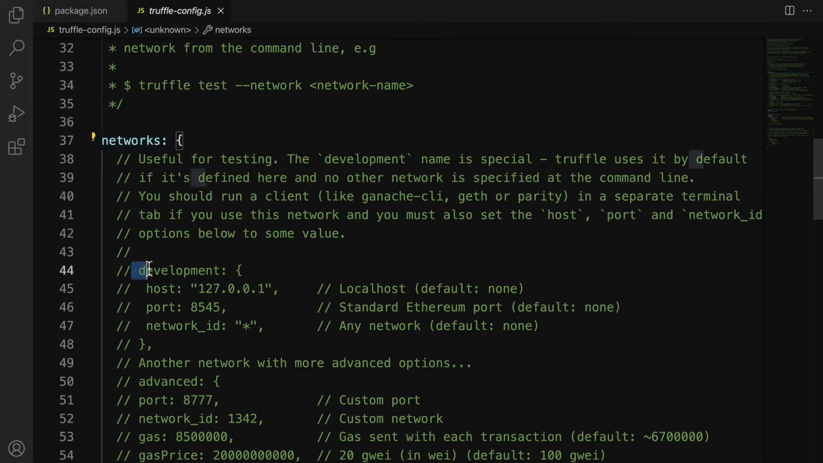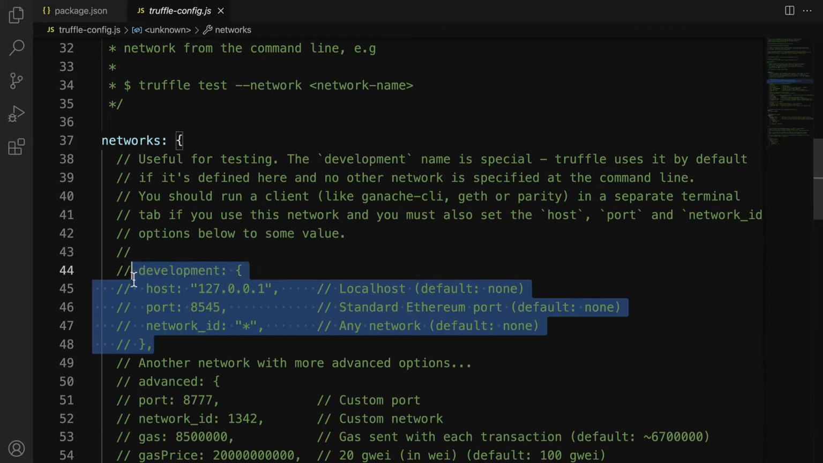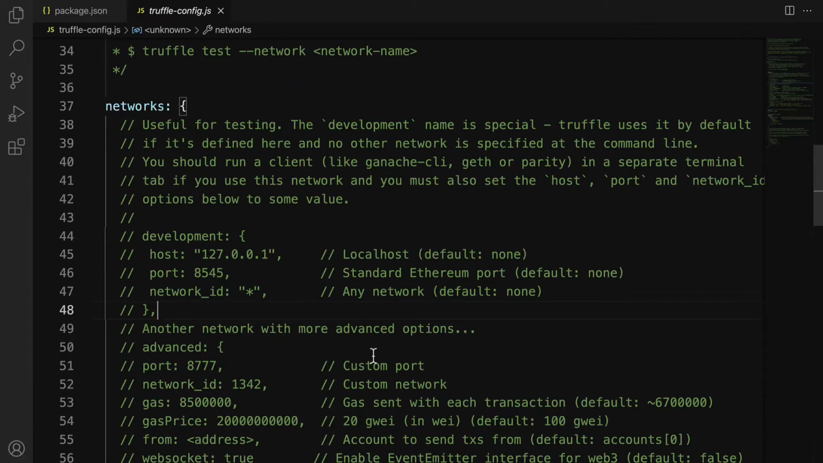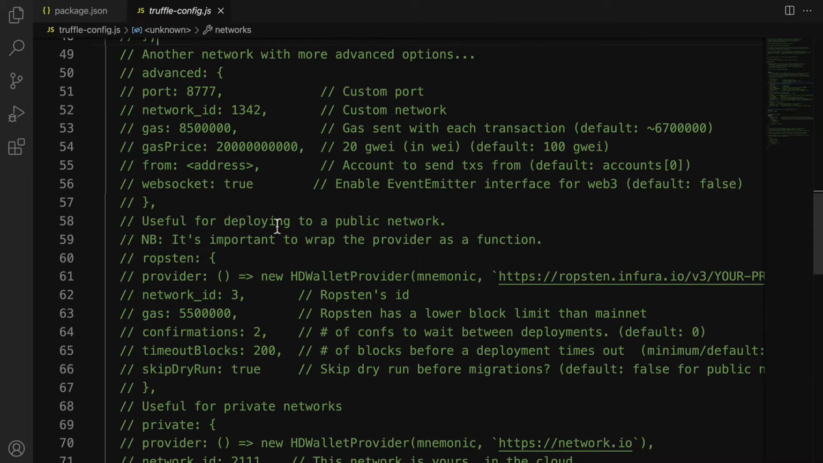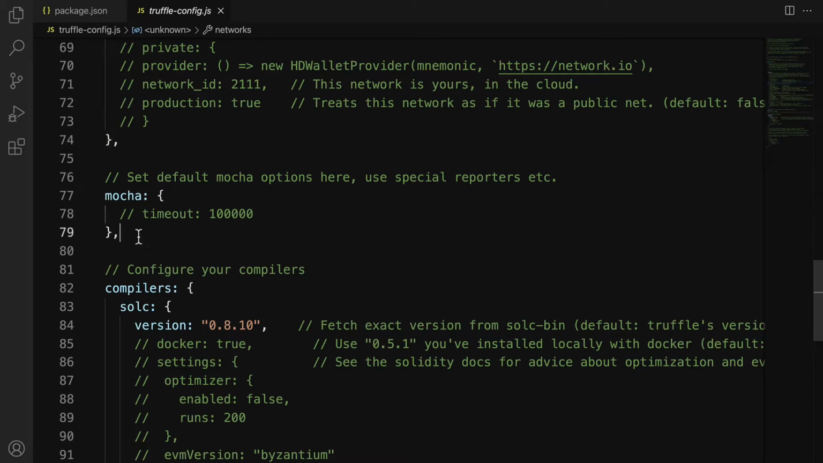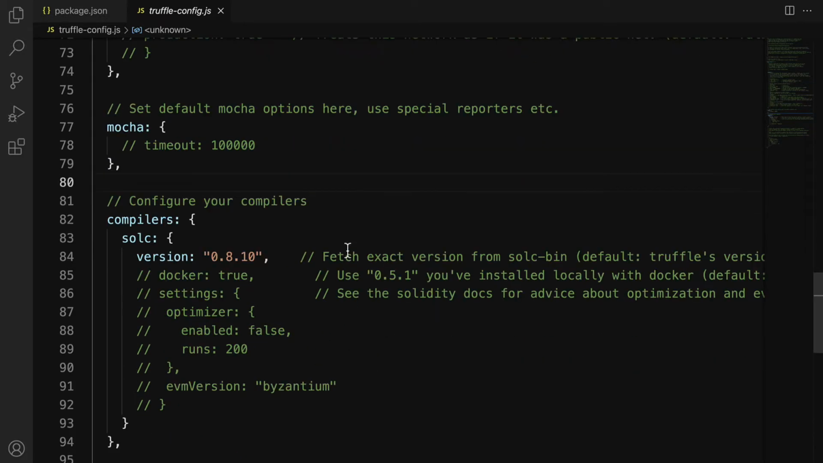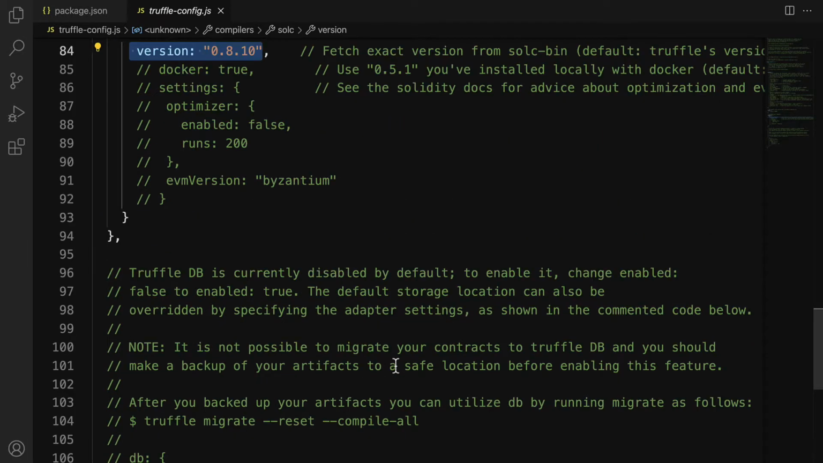Here we have a development network, and you can just uncomment any of these once you need them. Then you can add more networks as well. We also have Mocha options for testing, and we have our compilers. This is the Solidity compiler, and you want to make sure that your Solidity compiler matches the Solidity version that you're using for your smart contracts.